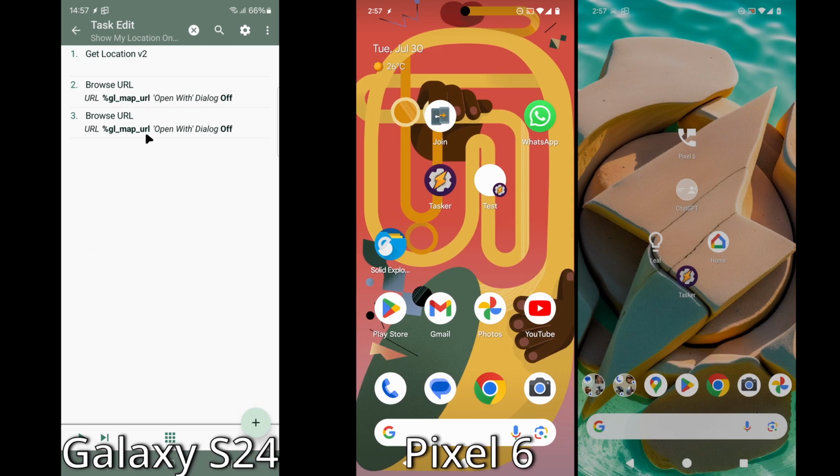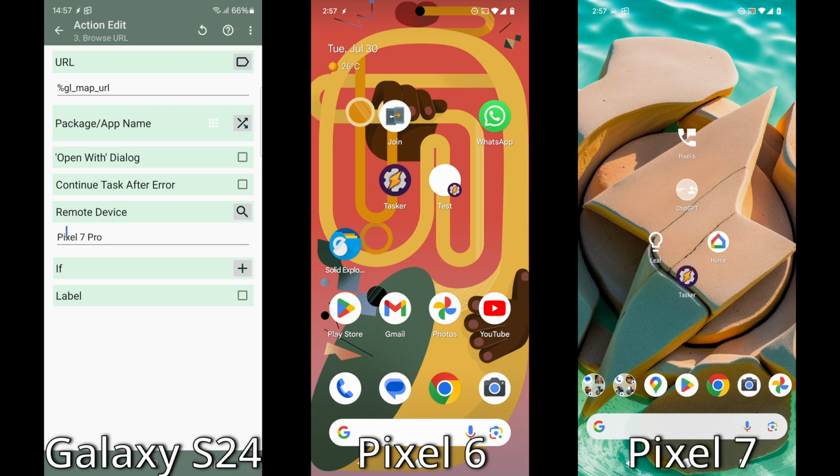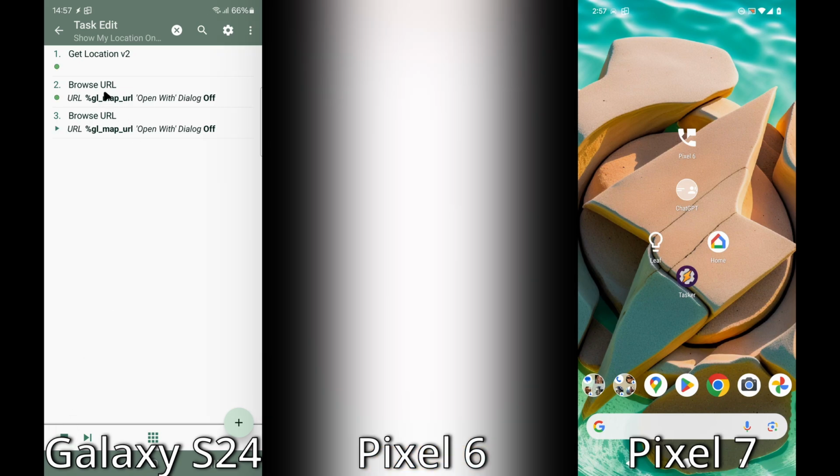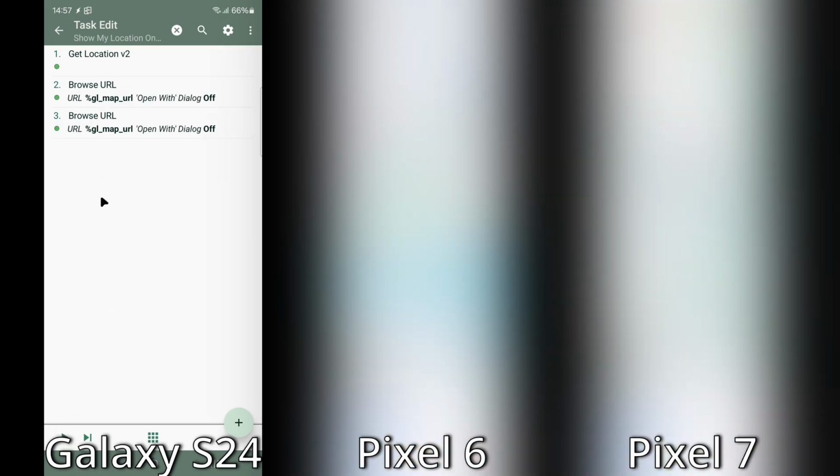Additionally, I even added another one that runs on the 7 Pro, which is this other device here. So if I run this, this will run locally, but then this will run remotely on the other devices. I get the location and then use this and then use this. As you could see, the locations open directly on the other devices because this browse URL action ran on those devices.